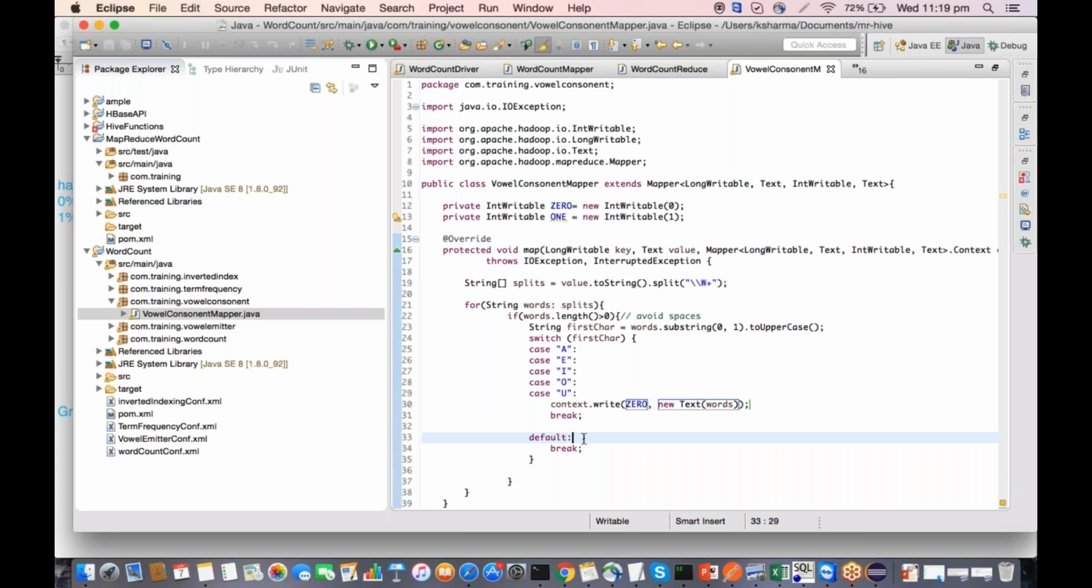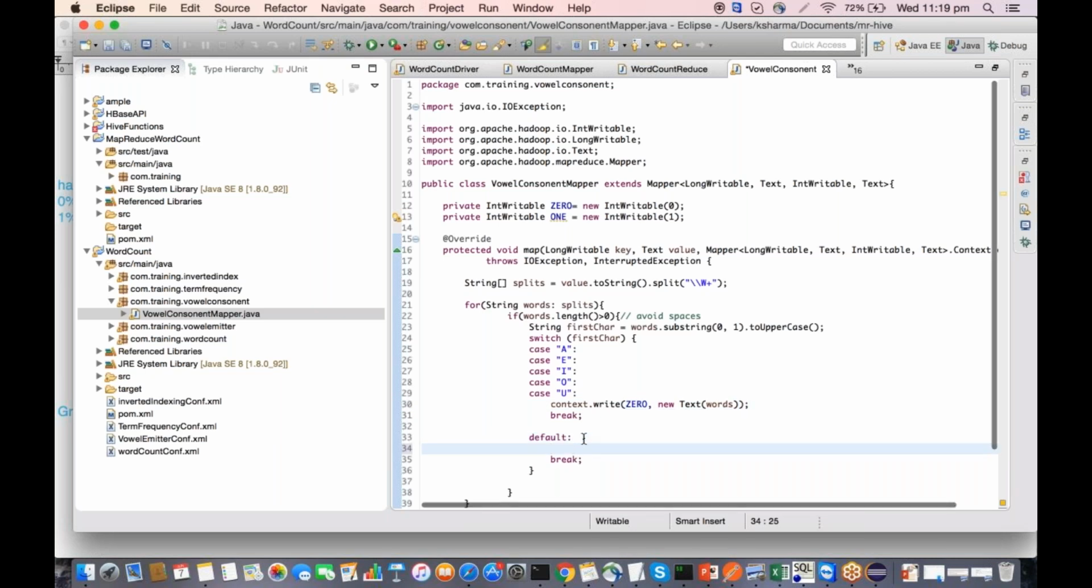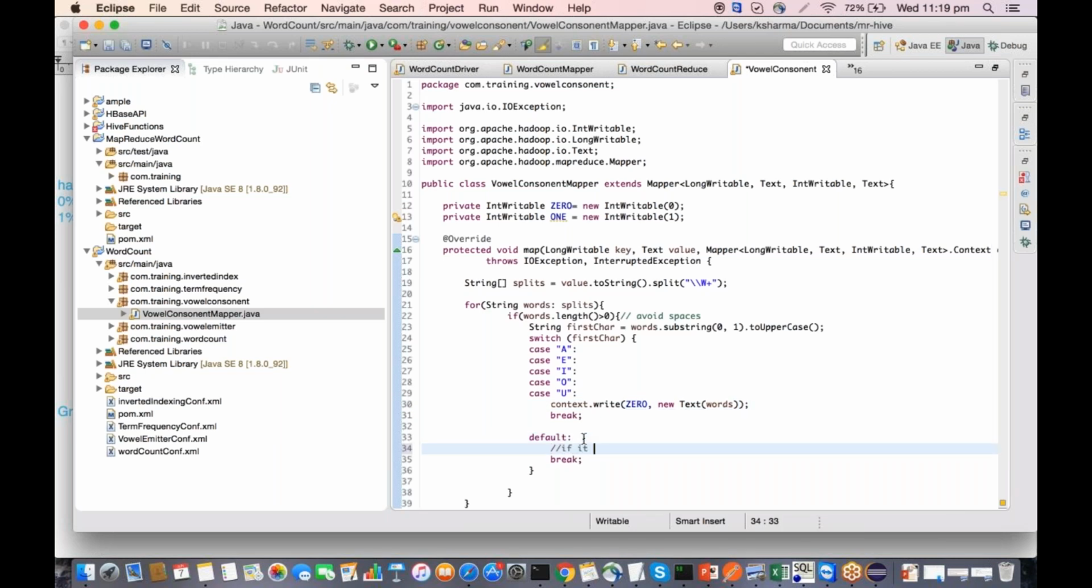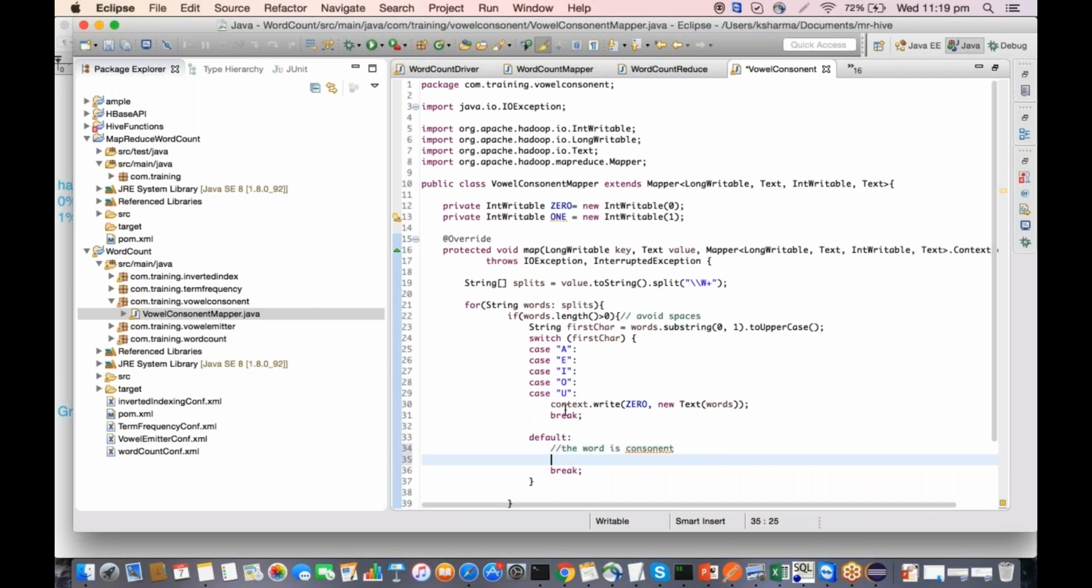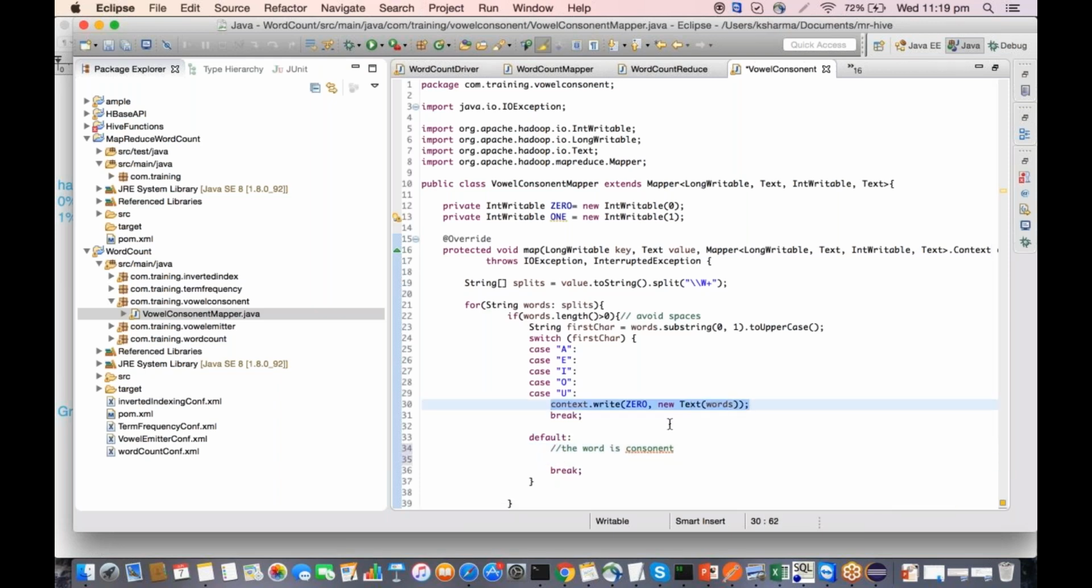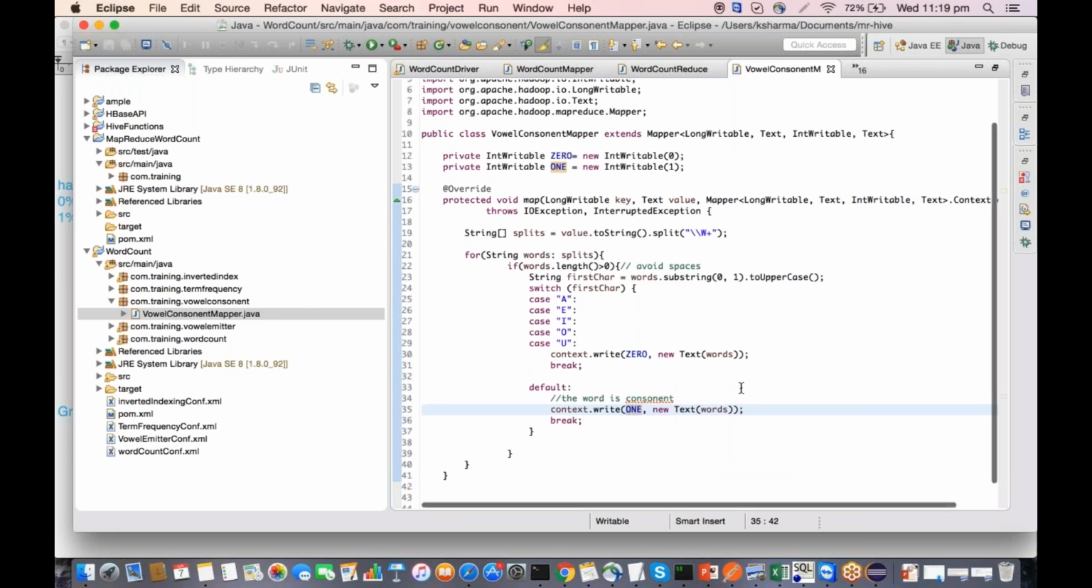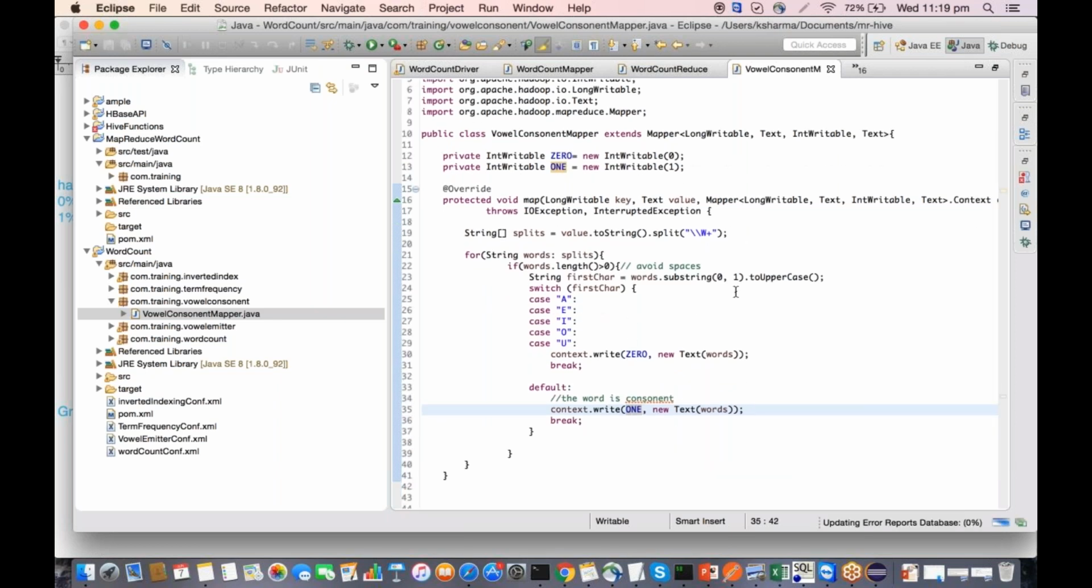And if it is a consonant, the word would be a consonant. The word is a consonant by default, so then you will say instead of 0, it will be 1. That's it. Your mapper is done.